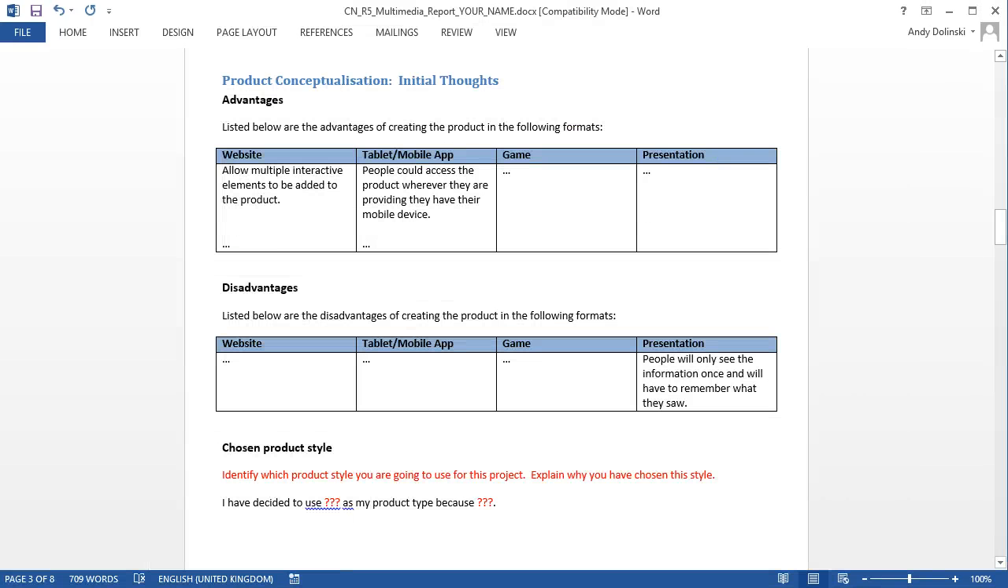If we take a look at the actual project report, you've got a table for the advantages and a table for the disadvantages. All you need to do is list out as many different advantages for a website, do the same thing for a tablet, the game and the presentation. Once you've done that, you then look at the disadvantages. List out as many disadvantages as you can for the website, the tablet, the game and the presentation. I've given some examples here.